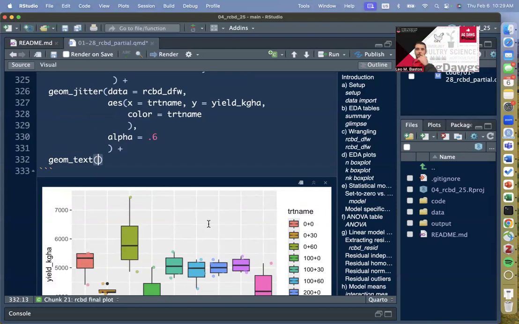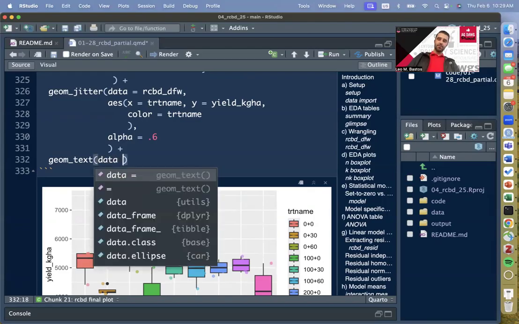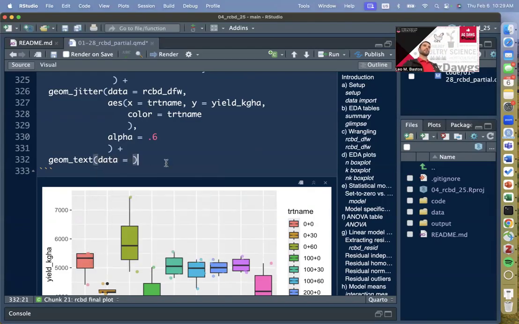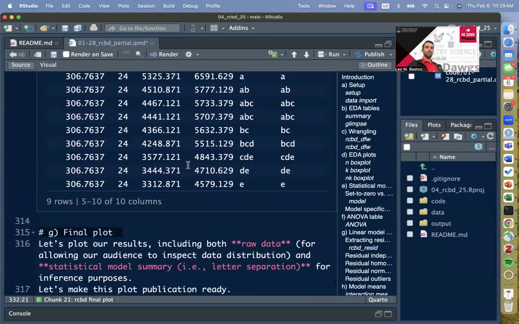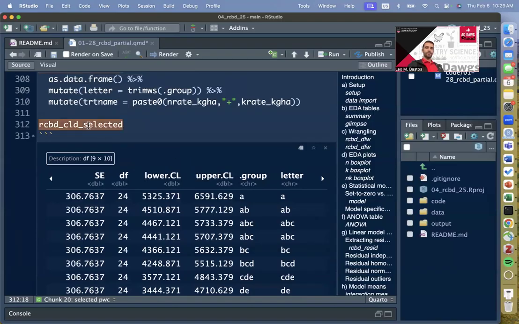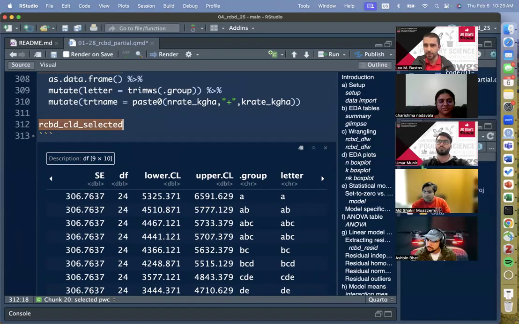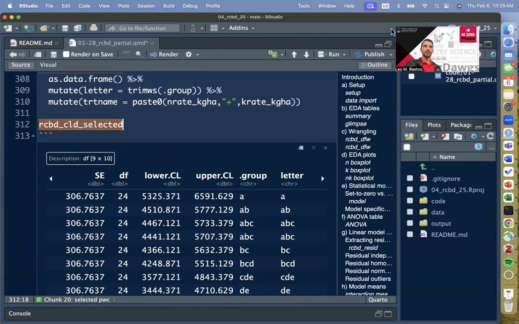All right, so here again, we're going to have to specify the data. Now, can somebody that has not helped yet tell me what is the object that we want to say here on data? The letter, okay, but what is the object name? RCBD CLD selected. Yes, Karishma said that. Thanks, Karishma. Yes, so this is the object that has the letter, right?